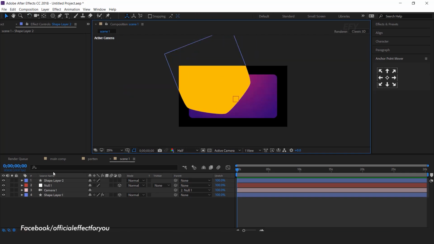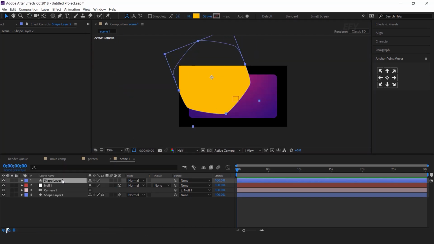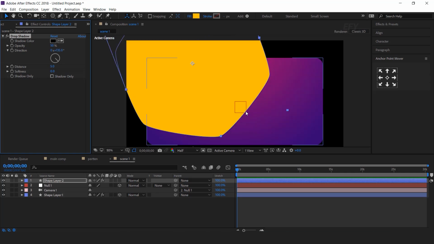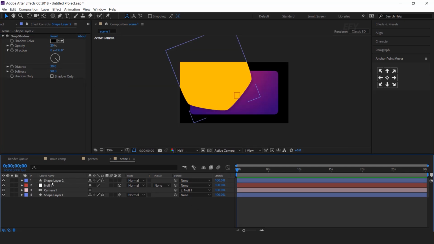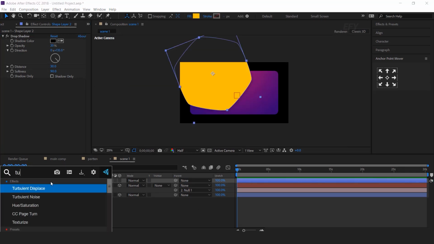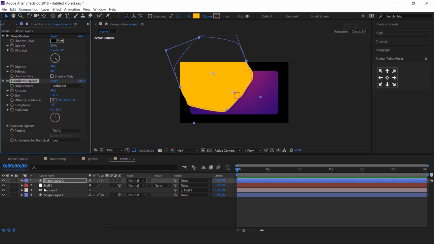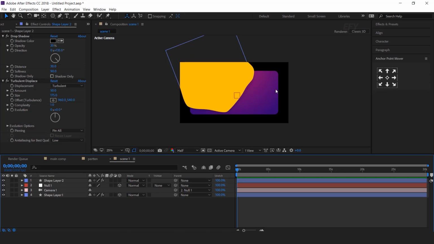Select polygon shape layer, and search drop shadow effect. Opacity 20%. Distance 30. And softness 90. Perfect. Then search turbulent displace effect. And change the size around 175. So our polygon looks something like this.